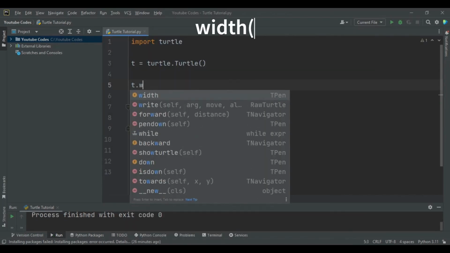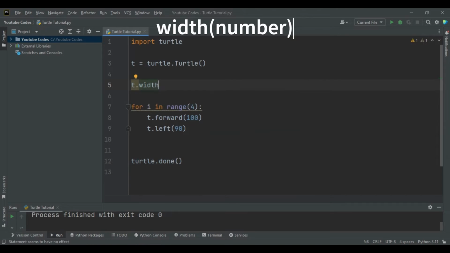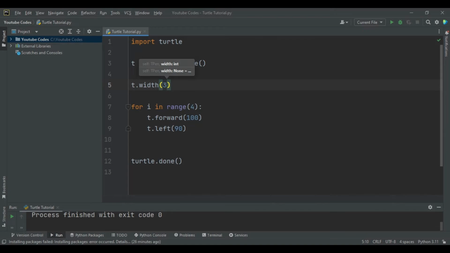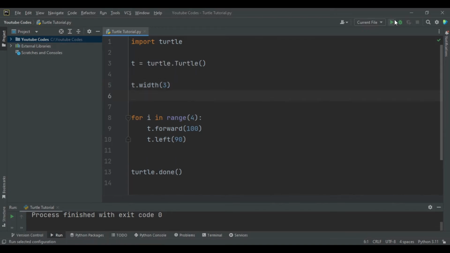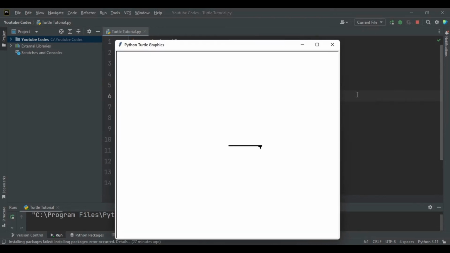The next method I want to show is width. This method takes a numeric value as input, which represents the desired width of the pen in pixels. So when we run the program, you will notice that the line thickens depending on how much you input.